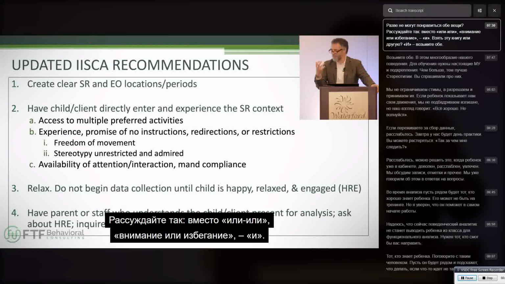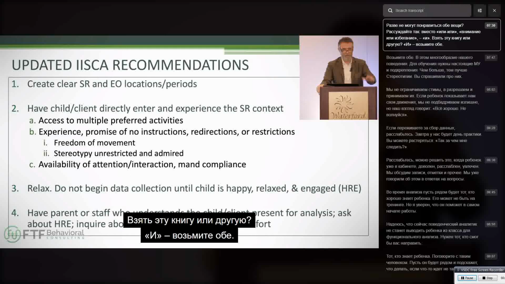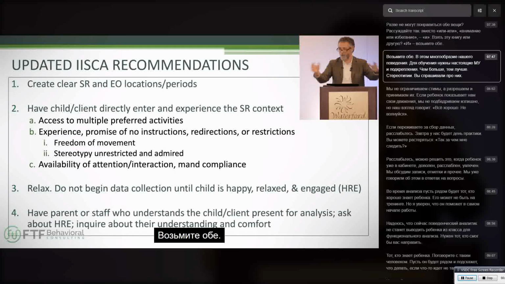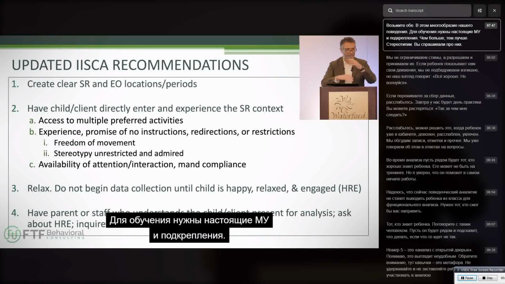I want you to think about this fundamental notion that almost everything I used to put an "or" between, for instance, is it attention or escape, is now an "and." Should I use this book or that book? And. Use both. It's about the multiplicity of what we do because we're living in this teaching environment. We want to keep the EOs vibrant and we want to keep those reinforcers vibrant.